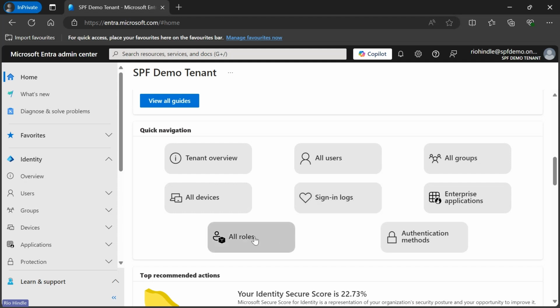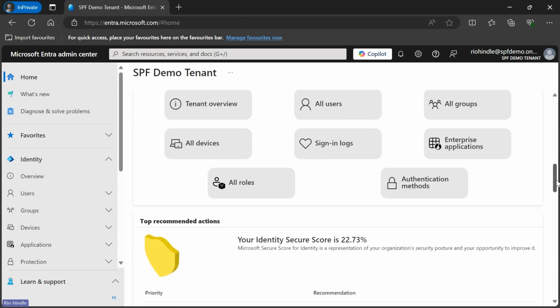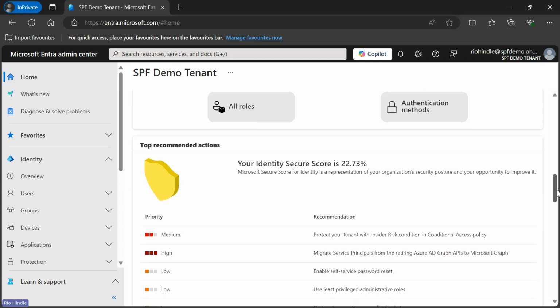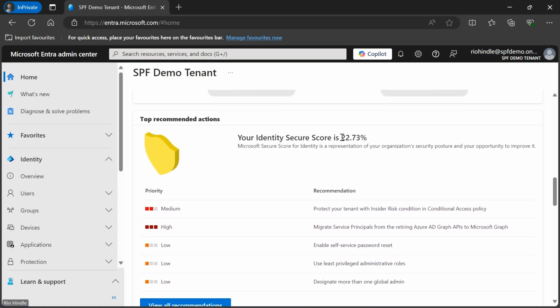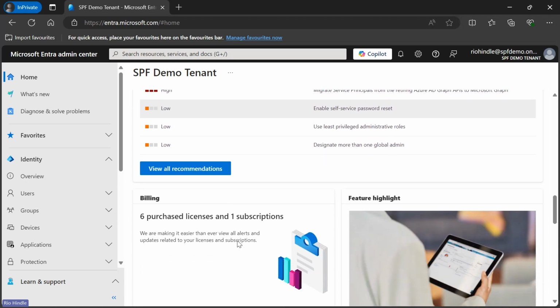Roles, the ability to assign role-based access control to our users, whether we're selecting the predefined roles provided by Microsoft or custom roles we can create. And then setting up the authentication methods, whether that be Windows Hello for Business, the Authenticator app, passkeys, which are now FIDO2 Alliance keys, that type of stuff. And then, of course, the Identity Secure Score, which we touched base on, which is a representation of your organizational security posture and the opportunity to improve it by taking up security recommendations.